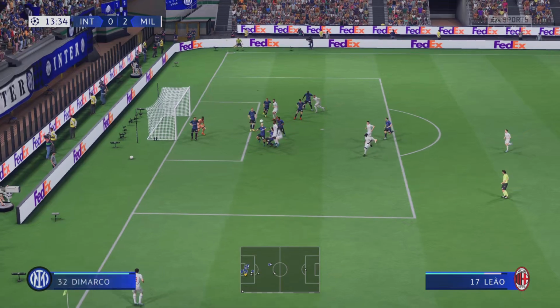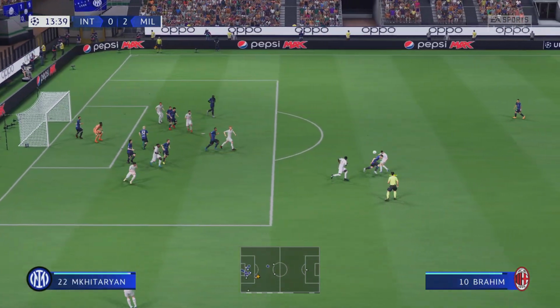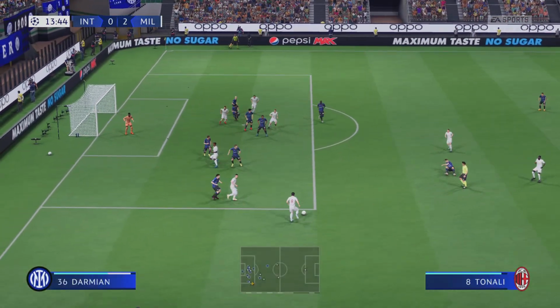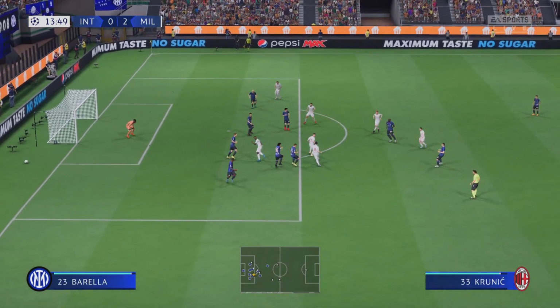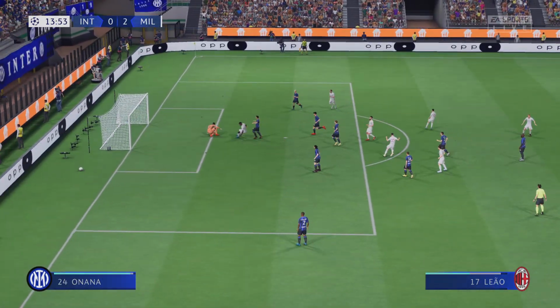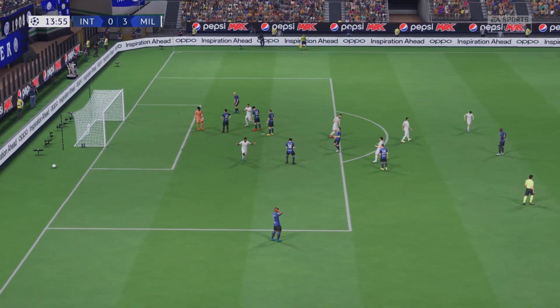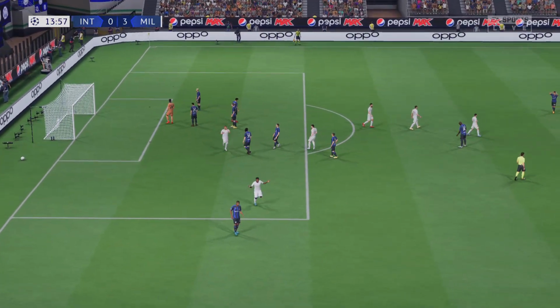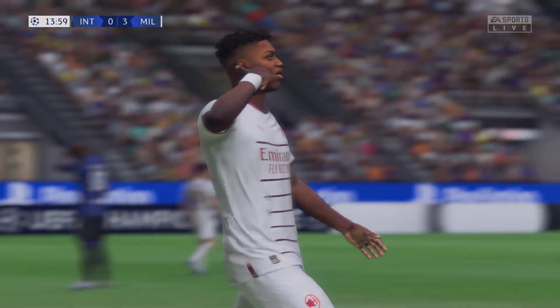Let's see about the delivery. Not the best clearance. Krunic. It's got to be! In it goes! A three-goal cushion, and you truly sense it's a matter of how many!